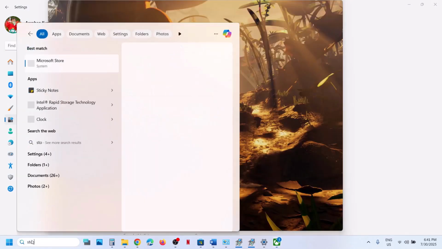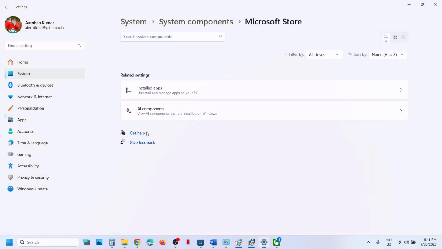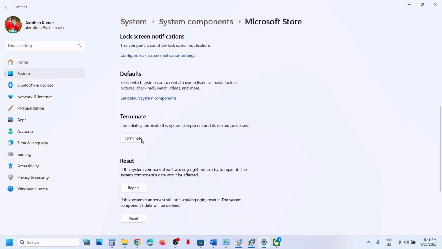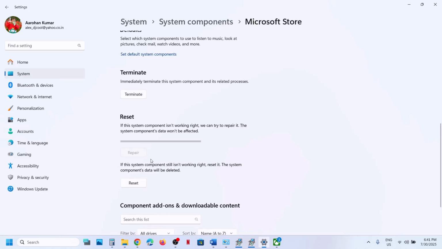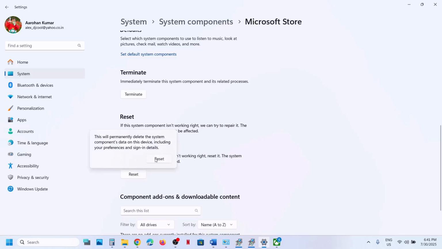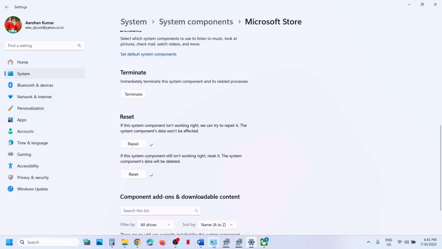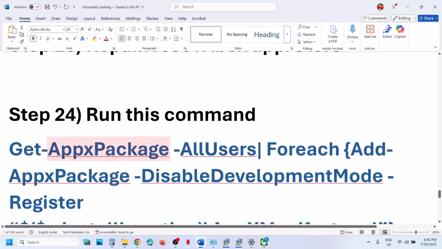Do the same thing with store. You can type in store in Windows search box, make a right click on store, app settings, and then again you have to click on terminate over here, and then you have to click on repair. And once the repair is done, launch the game. If that does not work, you can click on reset, read this, agree, reset. And once the reset is done, now you can open Microsoft Store or Xbox app once again and then launch the game.